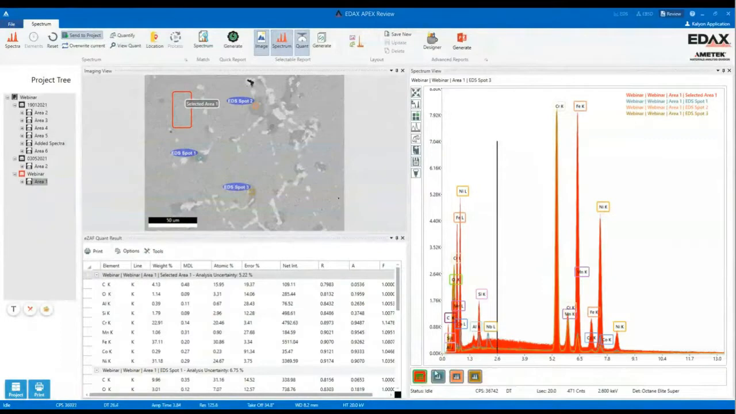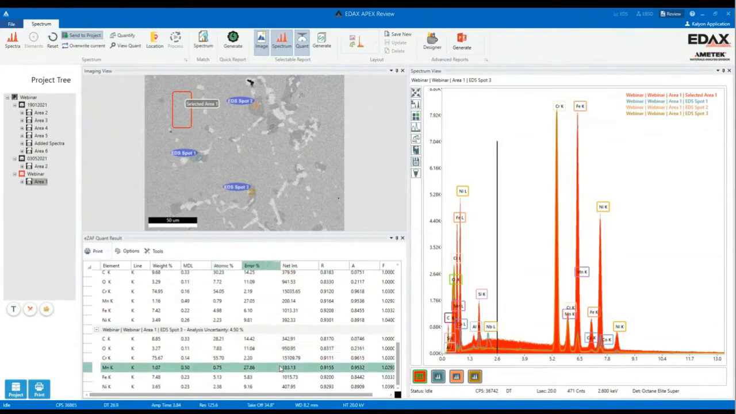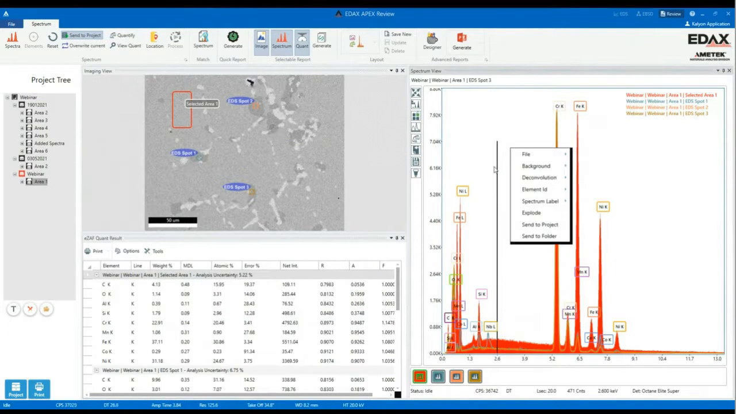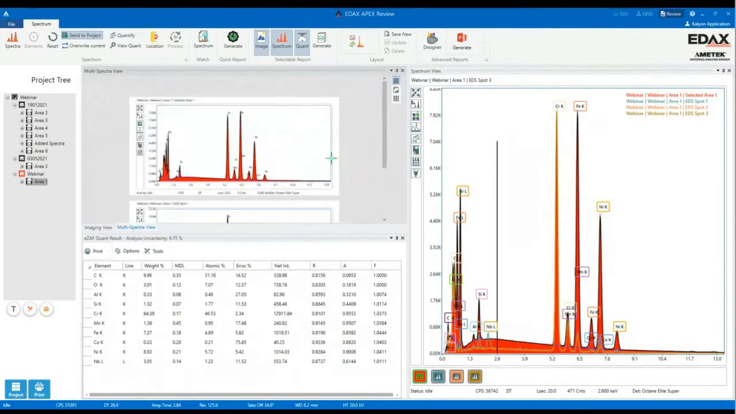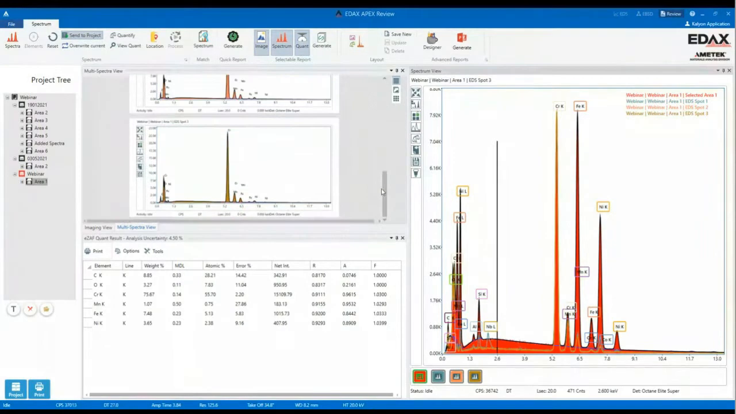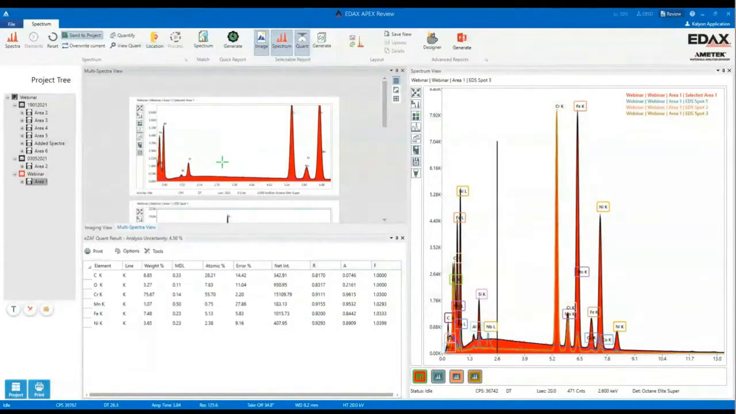So this is the measurements we have done before. On the left side, we have the quantitative results of the spectrum. By right-clicking on the spectrum view, we have some hidden options. We can, for example, explode these spectra to have a better view of them. So we have now all single spectra we have opened. We can do changes on them. We can fit the background. We can get rid of elements if they are not fitting. We can add some elements.